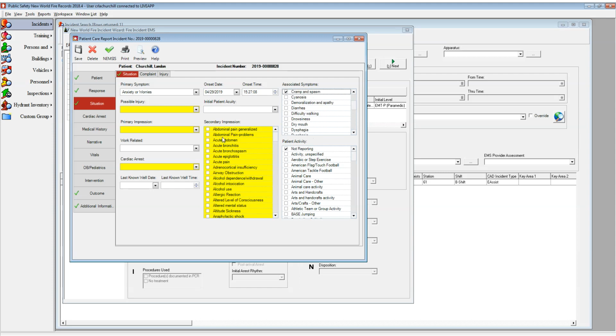Cramps and spasms. I get this all the time. Possible injury: no injury, yes injury, I don't really know. If you say yes, then you're going to get an injury tab. If you say no, you're going to get no injury tab. If you hit unknown, you're going to get an injury tab. And if this is open, you need to fill it out.